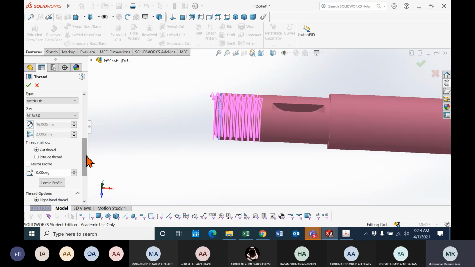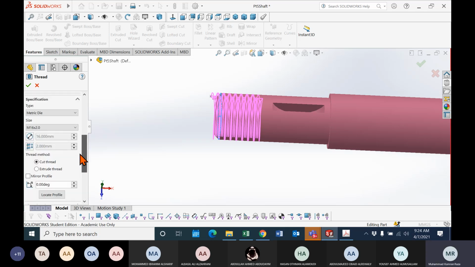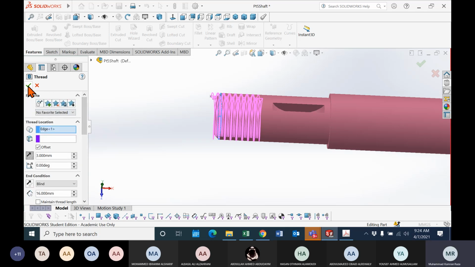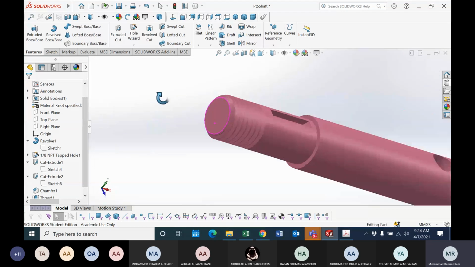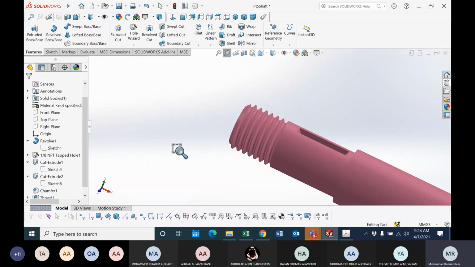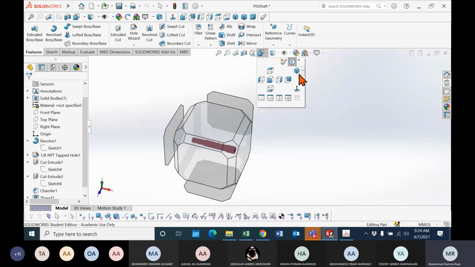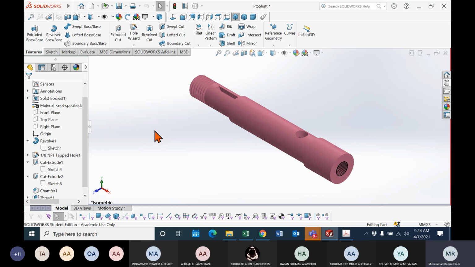For the remaining things, just take the defaults. Right hand threads or left hand threads: if nothing is given, always right hand threads. So after that, when this condition is satisfied, just say okay. See, this looks more like a real thread. Okay, so that's all. This is the shaft.